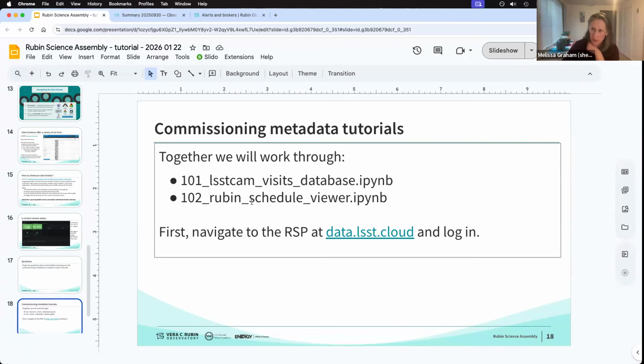And then the second tutorial is going to show you how to access, programmatically and via web browser, the Rubin schedule viewer, which is the Rubin forecast schedule, which is very important. I know people are planning shadowing surveys and doing other things that require knowing where LSST is going to be looking in a given night. So I'm going to show you how to access both of those tools.